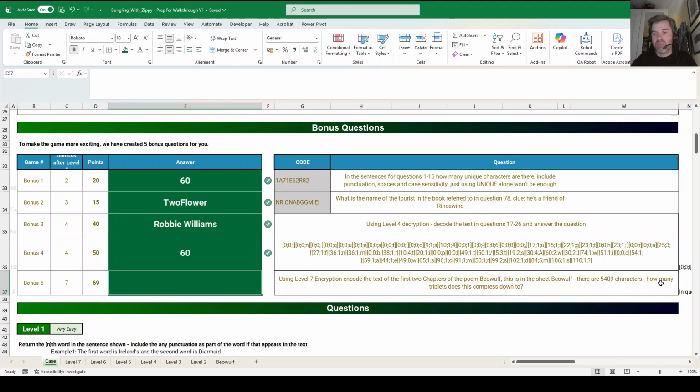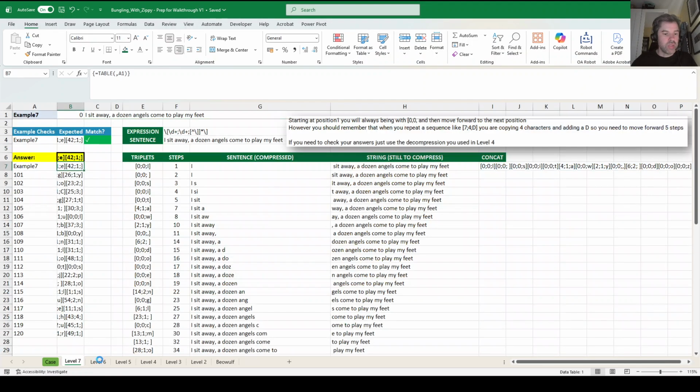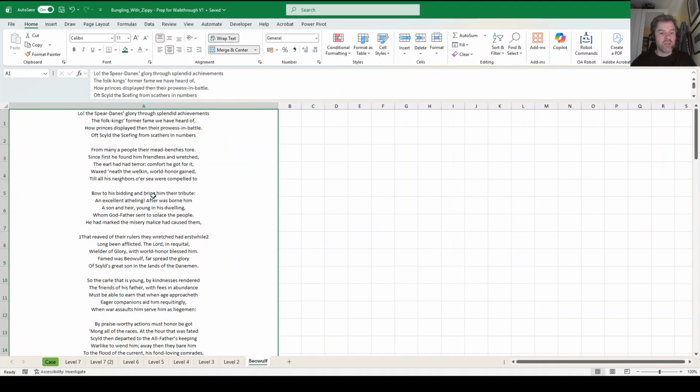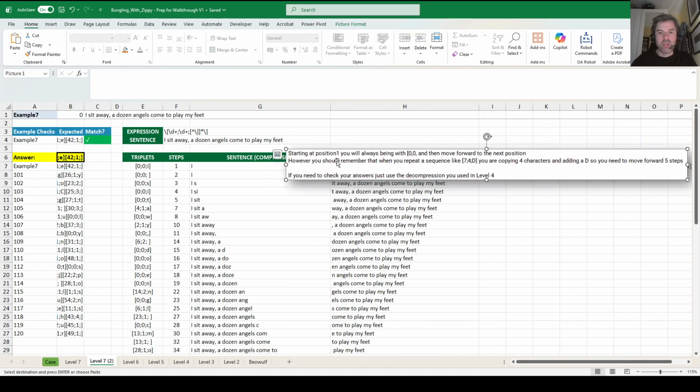There are 5,409 characters. How many triplets does it compress down to? So I'm going to make a copy of level 7. I'm then going to copy the text from Beowulf. Actually, I'll just refer to it. I'm going to get rid of this.